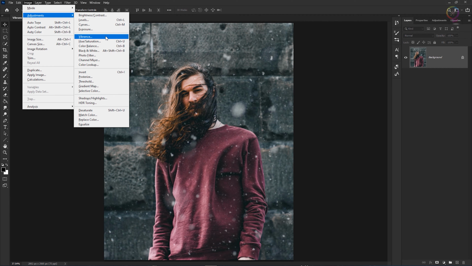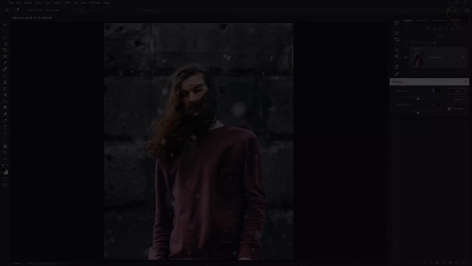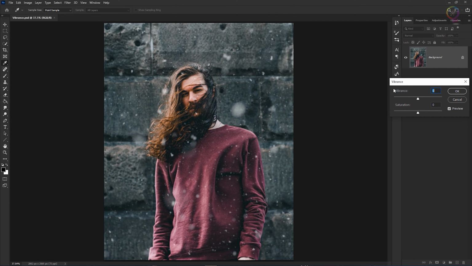I'll select vibrance here, and that opens the vibrance dialog box. In this dialog box, you have two choices: saturation or vibrance. You can use them singly, or you can use them together. Let's see what they do.